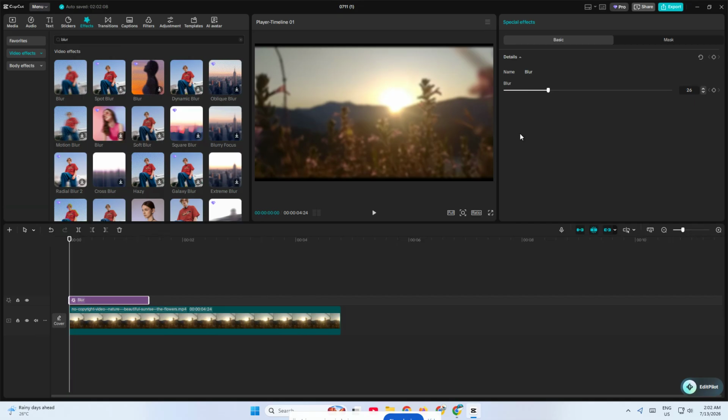It's always a good idea to preview the section after adjusting the blur. Play it back a few times, and check that the blur starts and ends exactly where you want it to. If needed, go back and move the effect edges slightly until it lines up perfectly with a moment in your video. That extra step helps keep your edit smooth and professional.